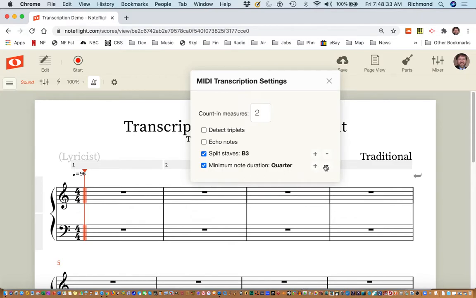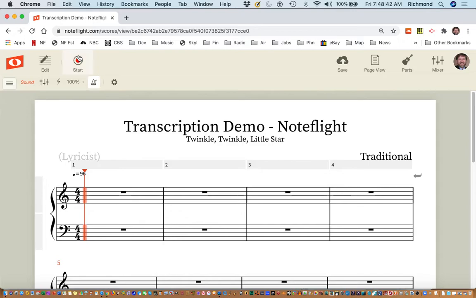I can set the fastest note that I'm going to be playing, and in this particular example I'm going to be playing a quarter note as the fastest note. I'll make sure that my metronome is turned down, and when I'm ready I hit the start button to begin the transcription process.